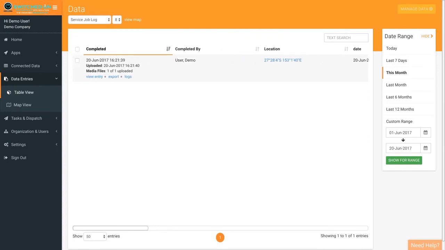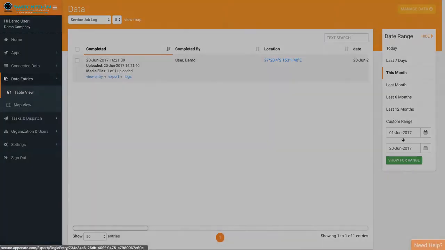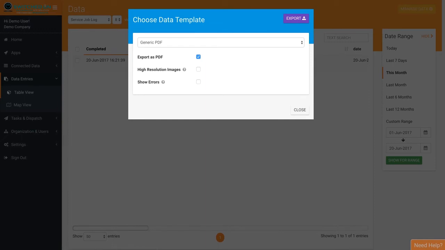The next thing I might want to do with this data is export it. Now I can do this manually and I can go through and just export all of my entries. If I had more of these, I could export them to a CSV file or an Excel file. But in this case, I'm going to export to a PDF. With this example, I've actually uploaded what we call a data template.